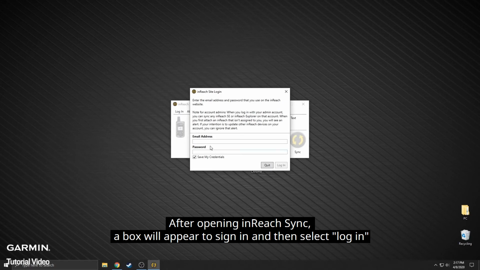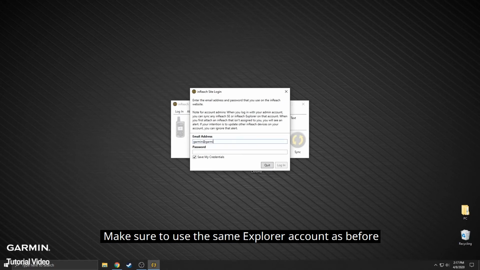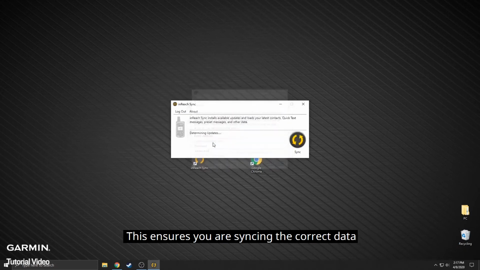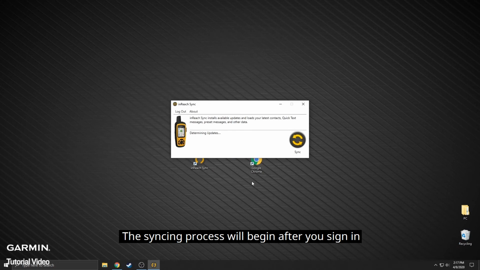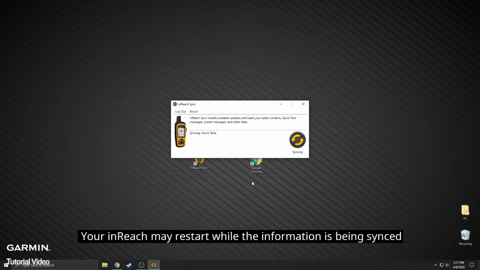After opening inReach Sync, a box will appear to sign in and then select Log In. Make sure to use the same Explore account as before. This ensures you are syncing the correct data. The syncing process will begin after you sign in. Your inReach may restart while the information is being synced.